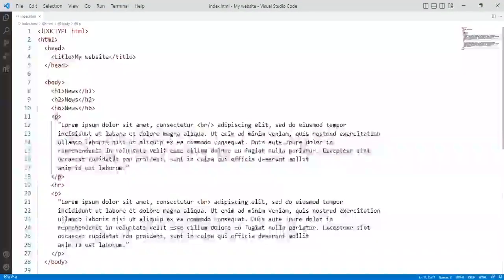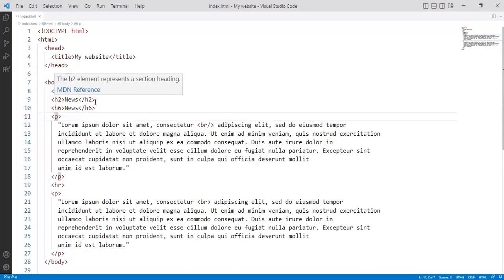The next thing I'm talking about is elements. Elements are the stuff found inside tags. What do I mean? This is the paragraph tag, and in the paragraph we have some text. The text is the paragraph element. So this h1 tag, h1 element, h2 tag, h2 element. Basically, that is what an element is all about.